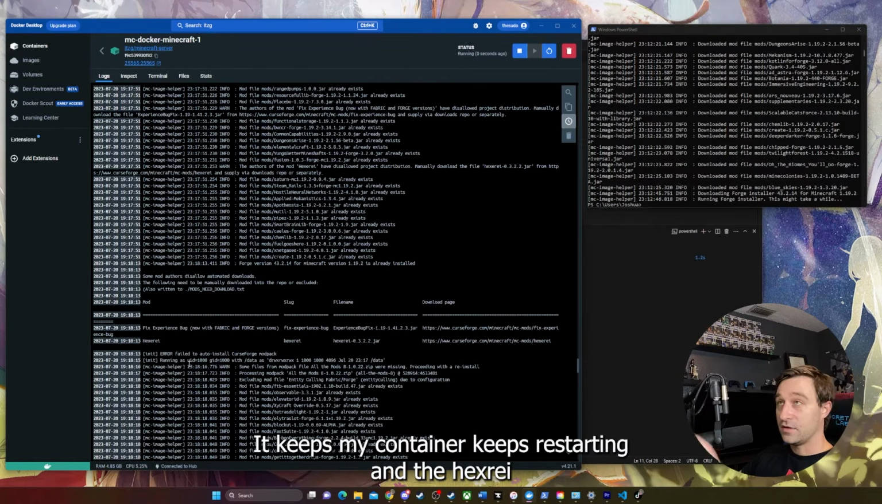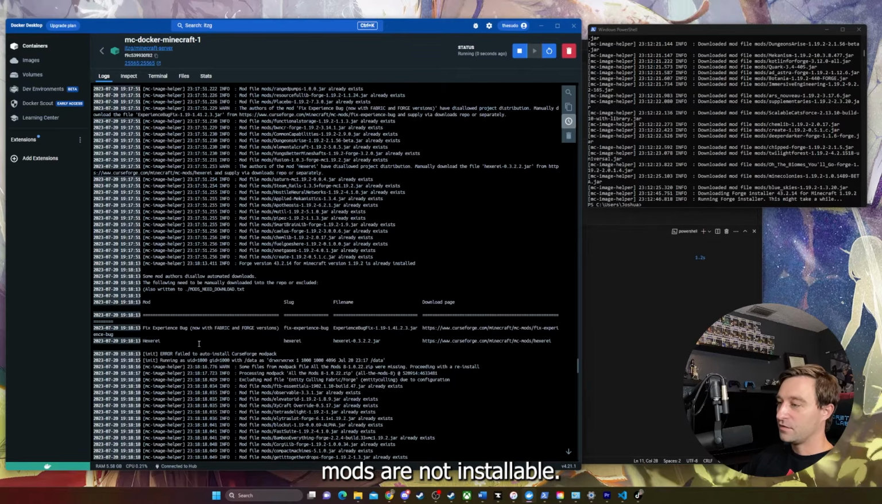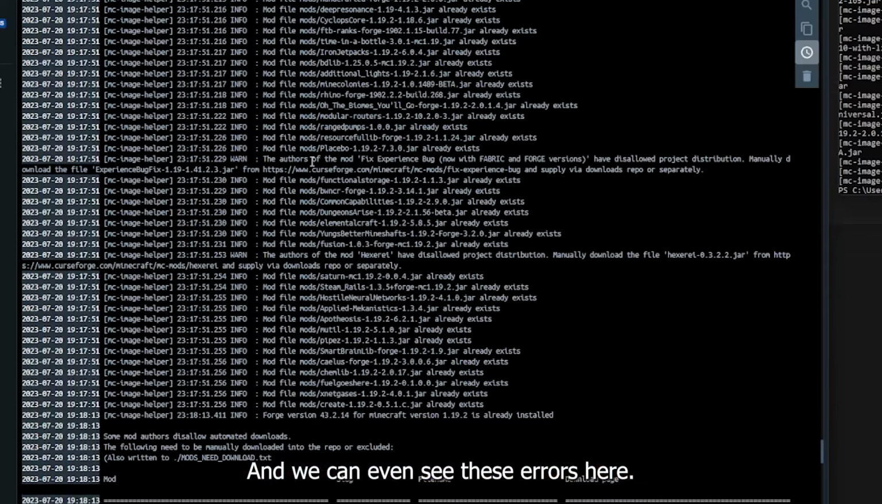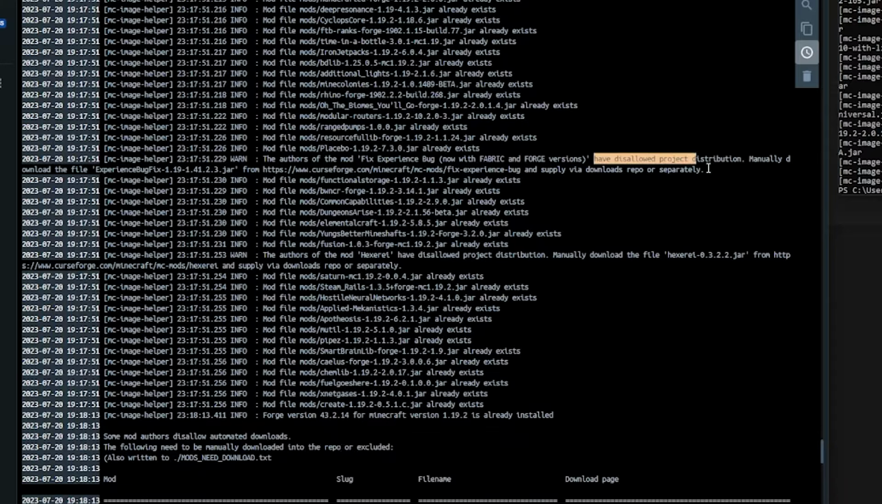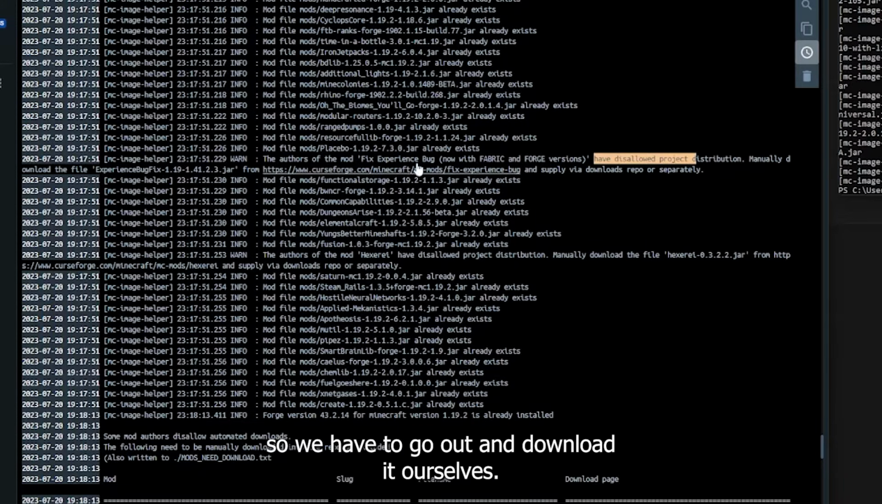Oh, sorry, my container keeps restarting. And the Hexray mods are not installable. And we can even see these errors here. The authors of the mod Fix Experience Bug have disallowed project distribution, which means essentially we cannot use the API key to get this specific mod, so we have to go out and download it ourselves.